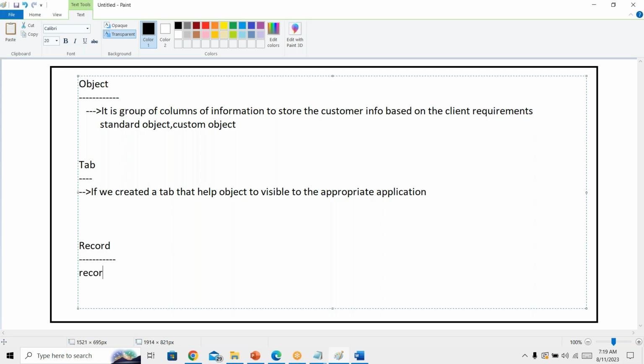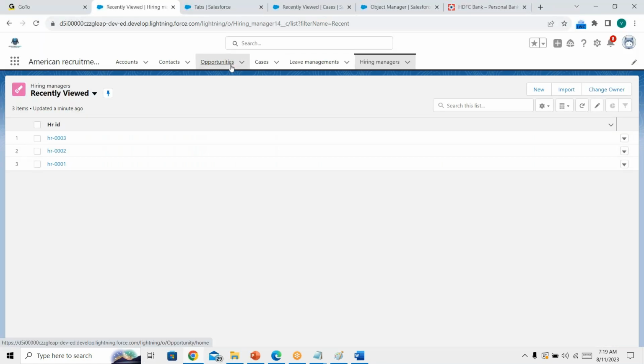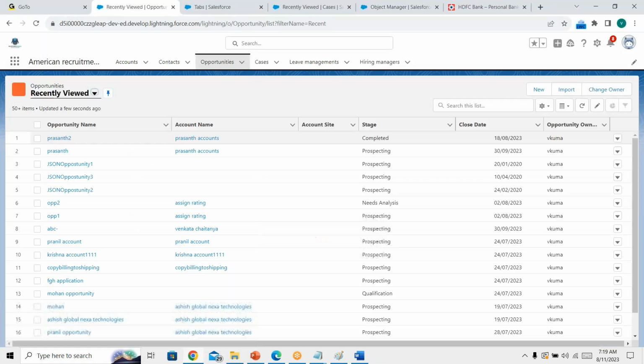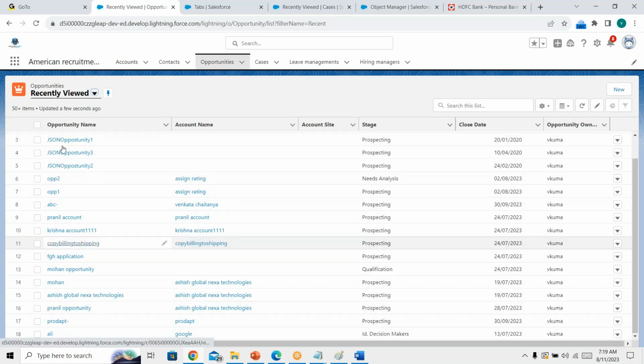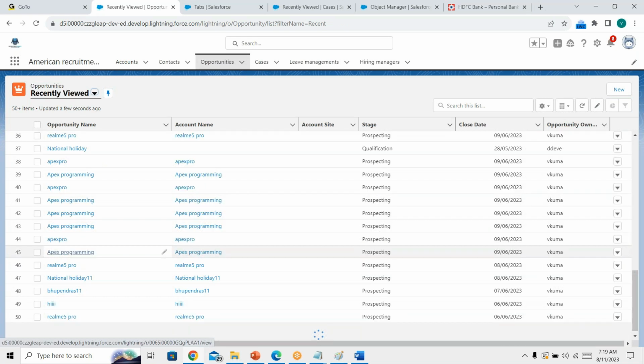Records are the customer's information. Objects are nothing but columns, but records are the customer's information, whatever it may be. For example, if you take opportunities, these are nothing but customer's information, and these are nothing but records.